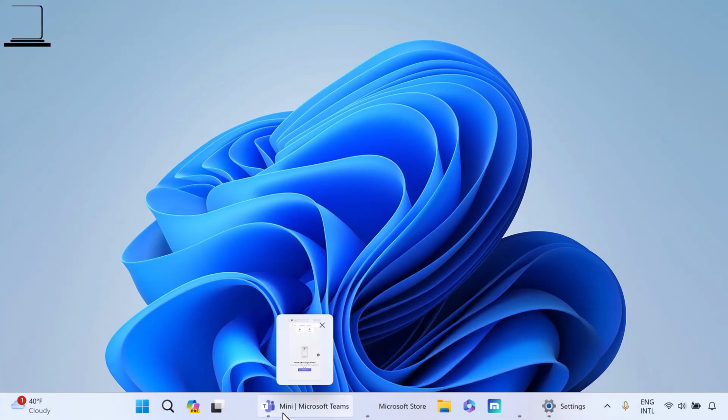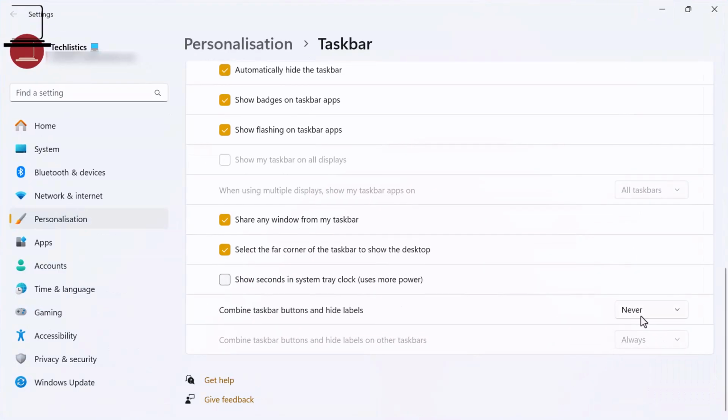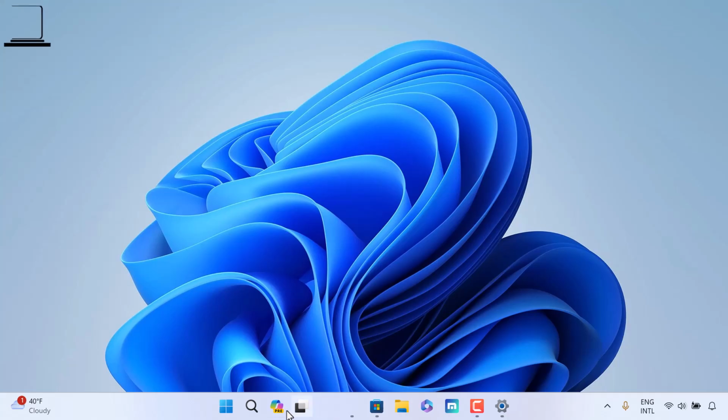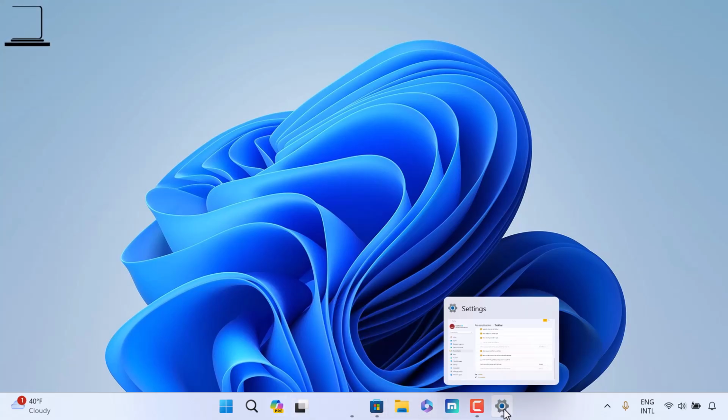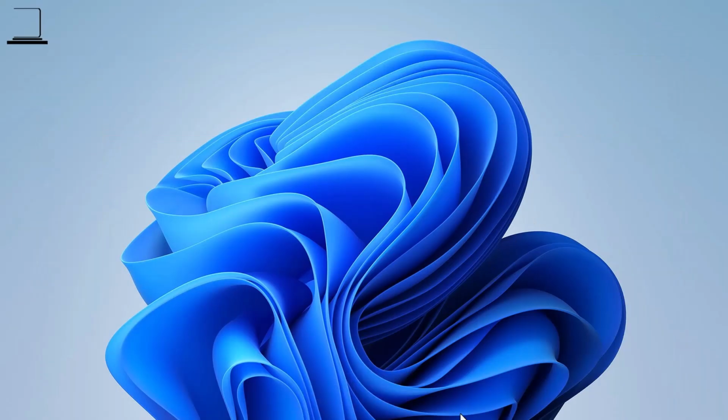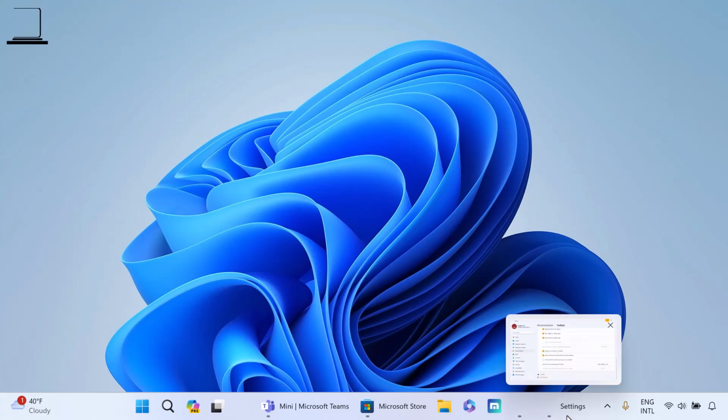we have the Teams app icon and the name Microsoft Teams. But when we change it to always, we only have the icons. You decide what you want to do. This is new in Windows 23H2. You see.